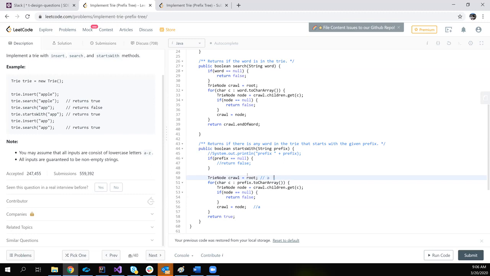Then let's say I have A, P, P, L. I was having A, under A I got P, and under P again I got P, then under P I got L, word is done, and then when we are out, we can just return true. So the difference is between starts with and search. In search you look for end of word is true or not. Here we just return true, we are done with the word, it is a prefix, we are good to go.